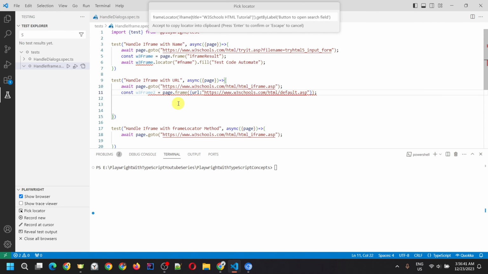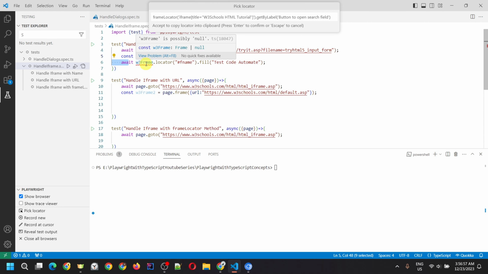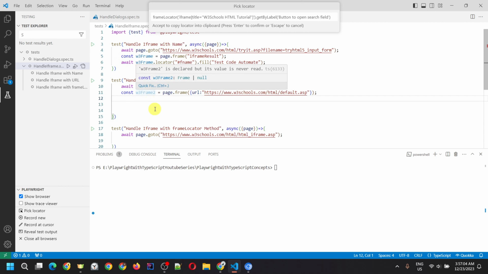Every time I am storing this frame value inside a variable because for now we are just performing one or two operations, right? But in your project you may be performing so many operations onto these elements which are inside the frame, right? So it's better to create a variable and put the frame inside it, and then you can locate the element by this variable, right?